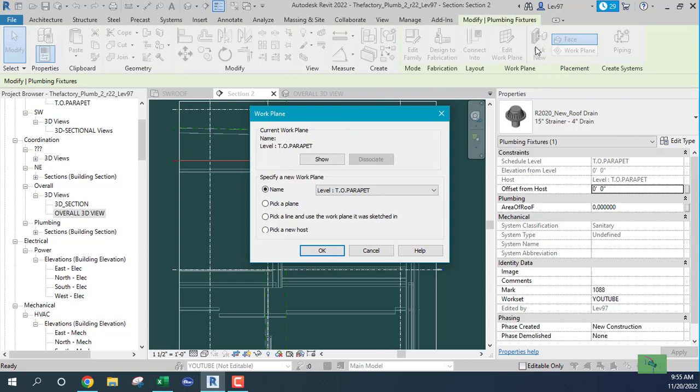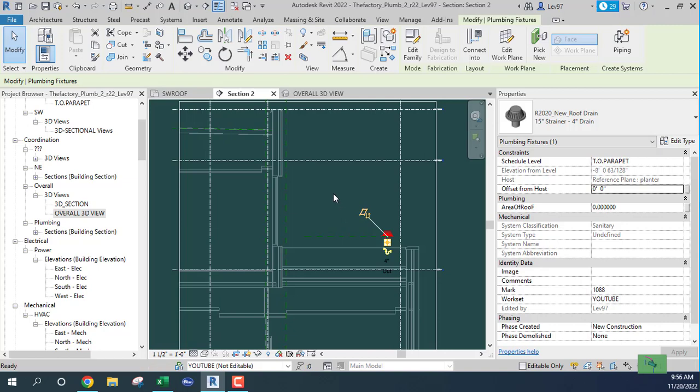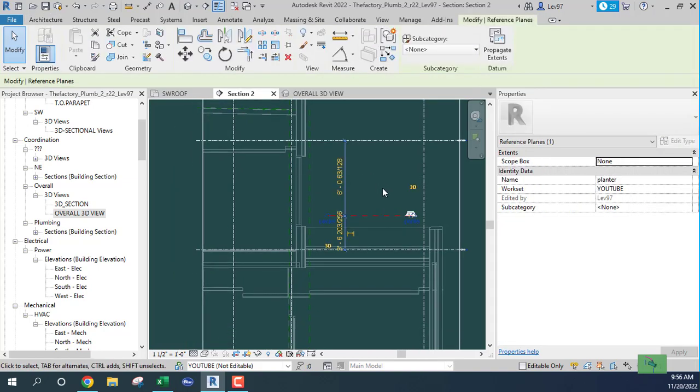This may have something else to do with how it's being placed on a particular work plane without creating a new one. It's kind of almost confusing, but I usually use the work plane here, edit work plane, and specify new work plane. The one we created was planter, which is this one. And I'll say okay. Let me move this out of the way. And when I say okay, you'll see my roof drain drop down to this work plane. Okay. So when I say okay, it drops down, and now it's associated or attached to this work plane.